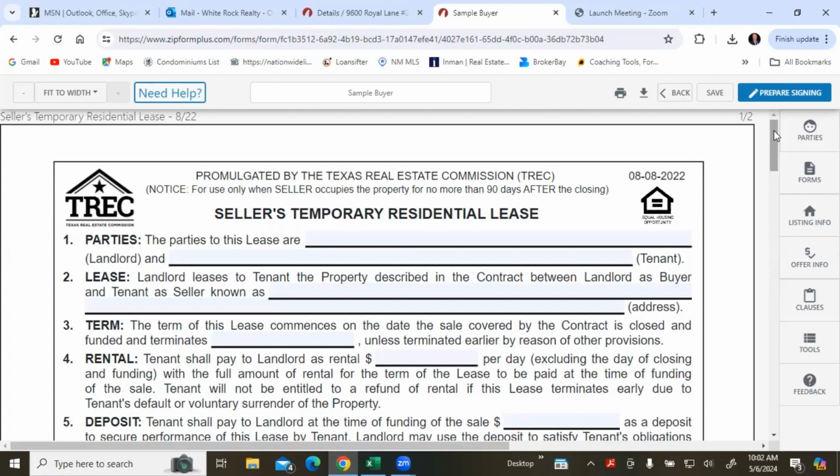Now, this does differ from another form that is simply called the buyer's temporary residential lease. While there are rare instances where that is the case, it's not as common, because then the buyer would be occupying a home that they don't own yet. So it's a little bit different. Here, the seller wants to stay in the home that they're going to close on and give to your buyer on a certain date. And why would that happen?